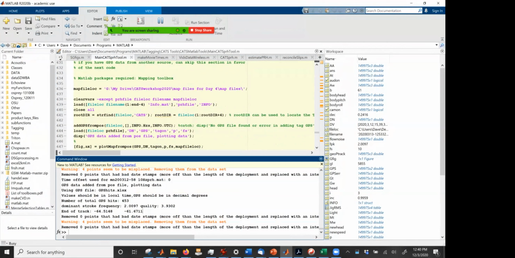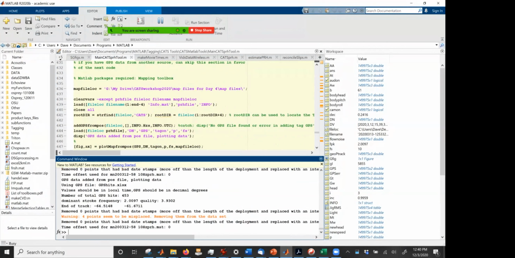So it's basically looking for bad data points. It's trying to remove any bad data points from that POS file that are offset. Some errors that we've had in the past is that the GPS data in the POS file is offset from the tag time. So it's finding, okay, is there any tag offset times in there that are inappropriate?